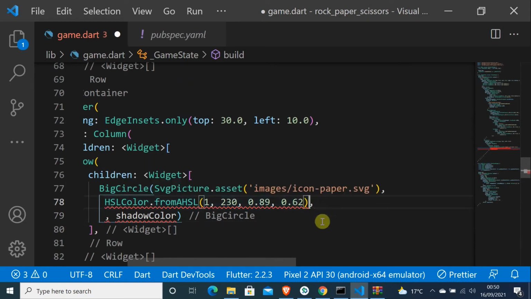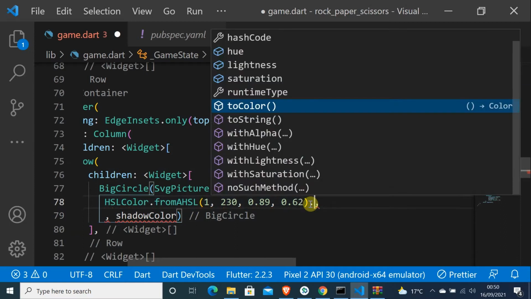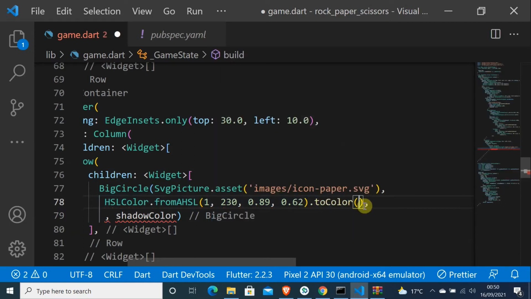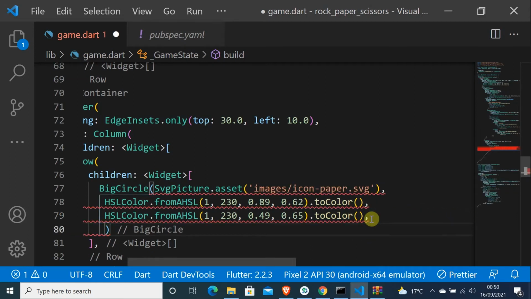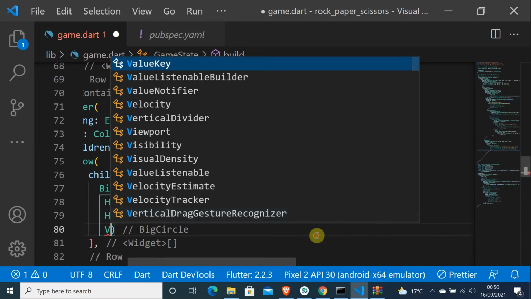Here I have to convert this to color, and I can copy this and paste it here, and just change here. Let me just change it to 5, and here let me put 0.49, and here nothing. I will change here, and the shadow, paste it here.